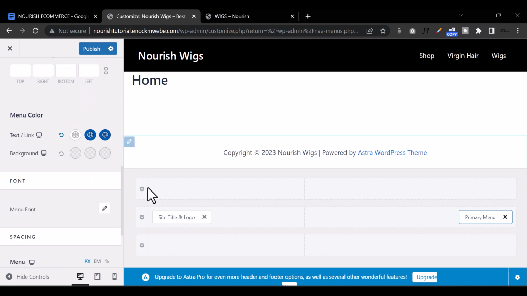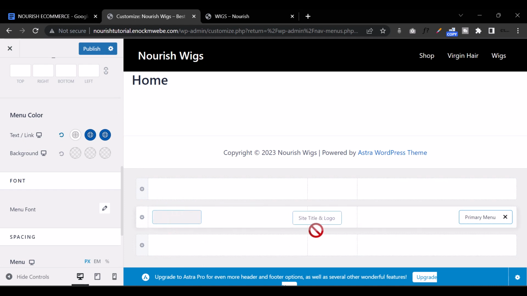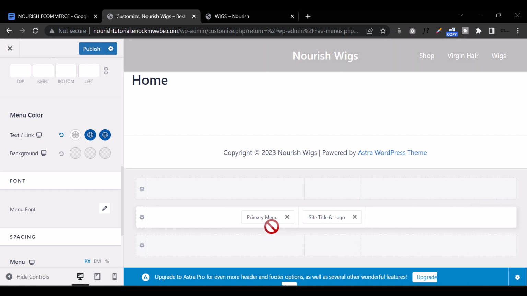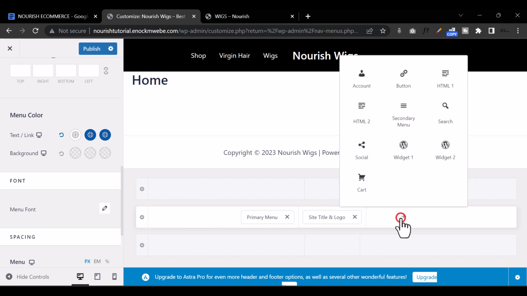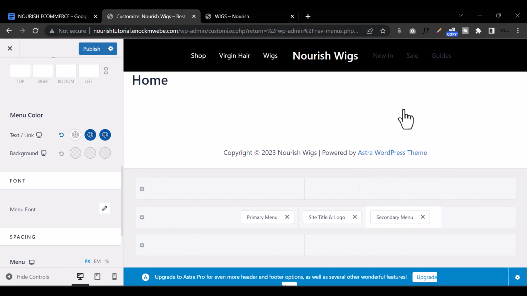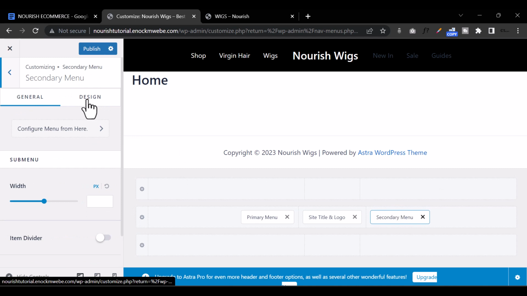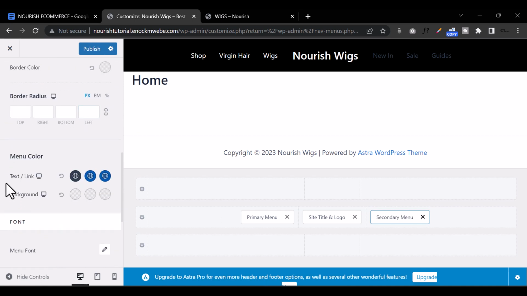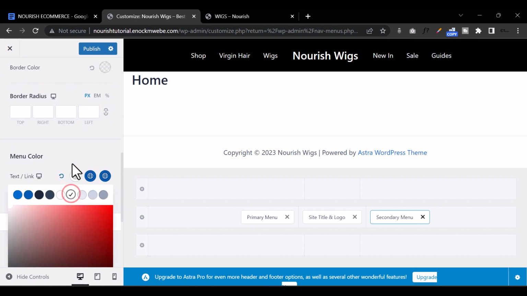Okay, so now we can start ordering the menu. So first I'm going to drag this into somewhere in the middle like that. All right, then this primary menu, I want it to the left. Okay, then to the right here, I want to add the secondary menu. Okay, and the secondary menu, remember, it was menu two, and when I click and insert that, it brings the secondary menu. But I also need to change the design element under the design tab and give it white text. Okay, so once I come to menu link and text, then it's going to be white.